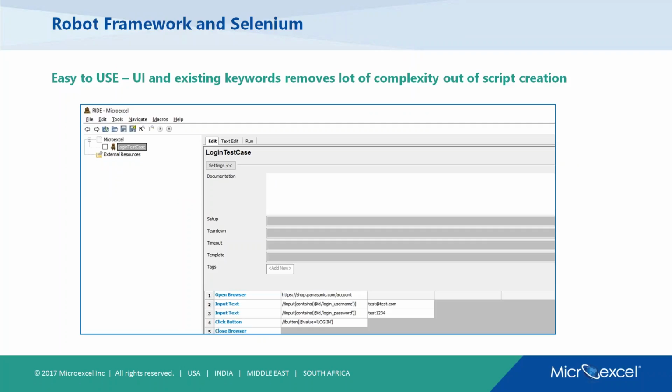So here I have put some commands. Say if I want to open a browser, the command is open browser. And since open browser will definitely take a URL, you put a URL there. Now if you are trying to log in, you have to enter some text in some field. So you use a keyword input text, you give the path of your username field and what text it wants to have. And then again for a password, you use an input text function. You give what the password is. If you have a button to log in, you use a click button function.